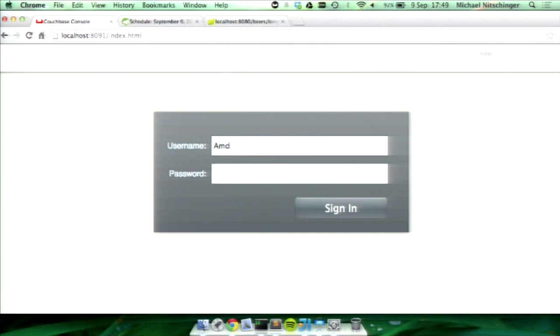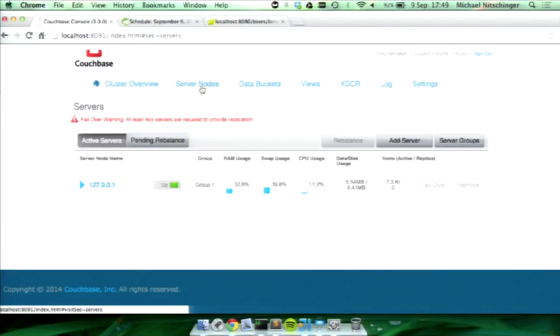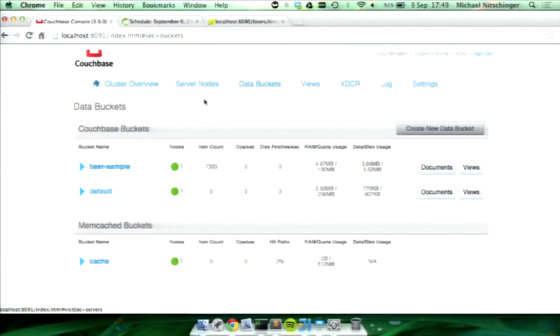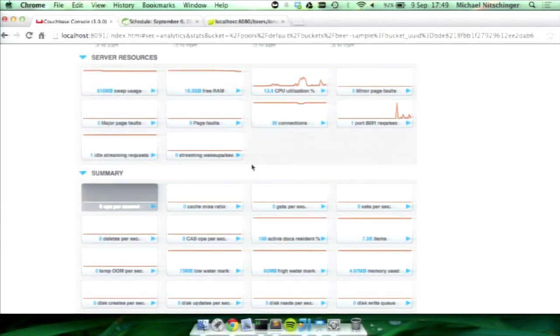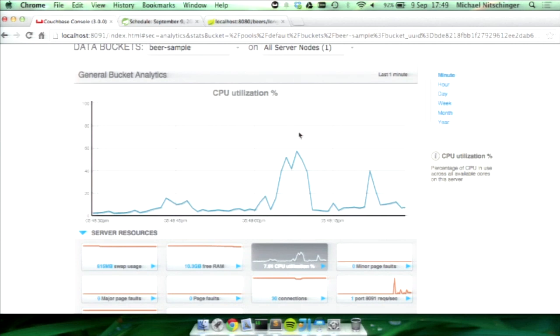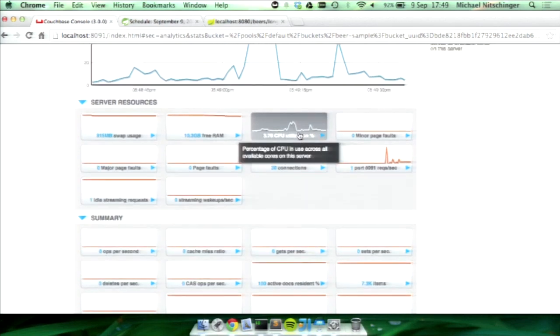Yeah, one thing I didn't show you is that Couchbase ships with a very nice user interface out of the box. So if you go to port 8091, there is a cluster overview. You can see all the server nodes which are in the cluster. You can see your data buckets. And if you click on a bucket, you get a lot of real-time statistics, which provide you real-time insight into how your cluster is behaving. You can do that on a per bucket basis or on a per node basis.